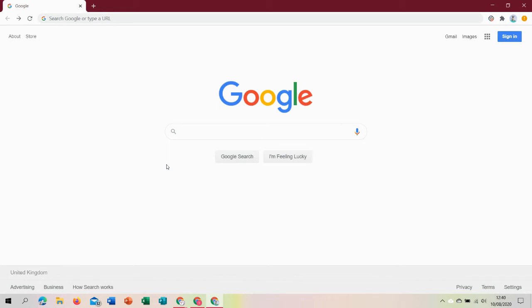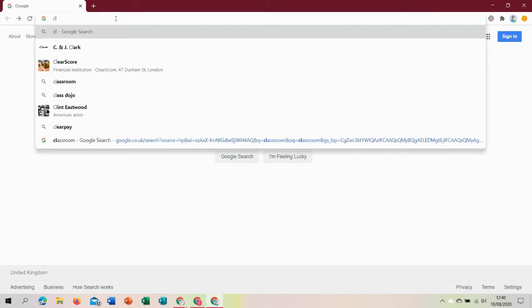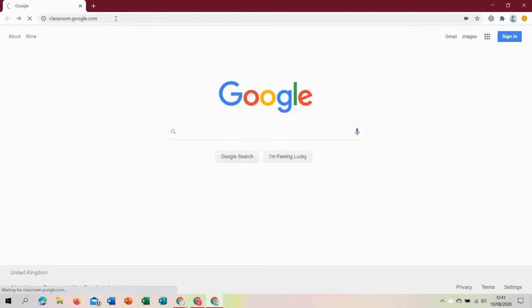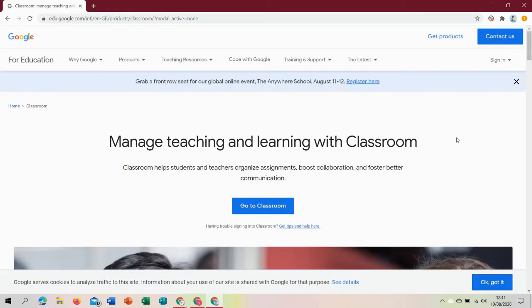I've opened up my browser and I'm going to navigate to Google Classroom. And the easiest way to do this is to type in the URL at the top of the screen, which is classroom.google.com. So here is the home page for Google Classroom. You'll see this if you've not logged in before and you've not logged into Google Chrome. So we click on the button that says Go to Classroom.